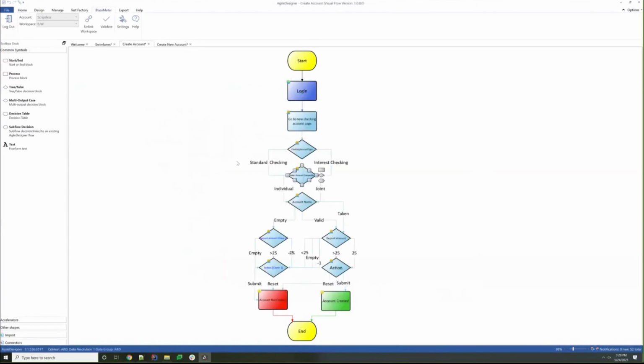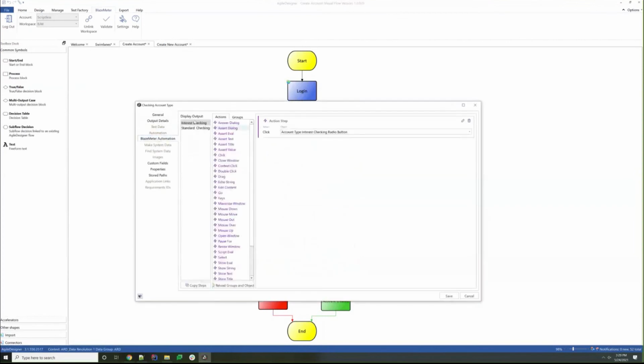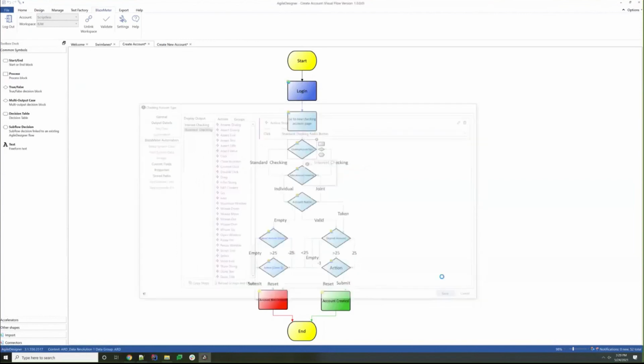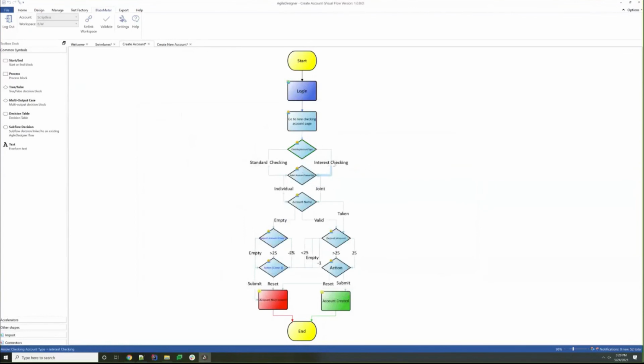Now, in some of these other things, I can click on different things for each arrow. So for example, in this decision, on this arrow, I'm clicking the account type interest checking radio button. On this one, I'm clicking the standard checking radio button. Pretty simple. So different tests receive different actions.